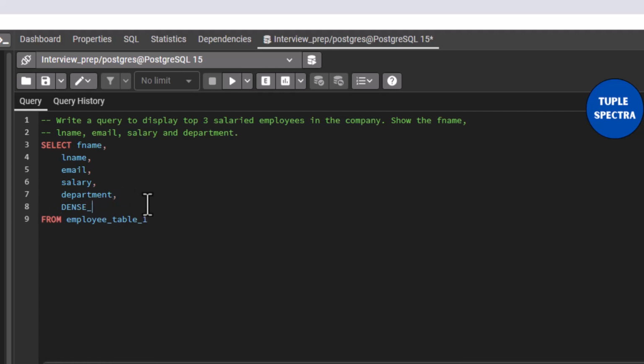Remember, in my previous video, I showed you what row number, dense rank, and rank is. And I highly encourage you to go watch that video. I'll put the link to that in the description. Now, very good. Now you have dense rank, and then you have an open and close bracket, and then you have over. So when you have over, then you need to have partition, right?